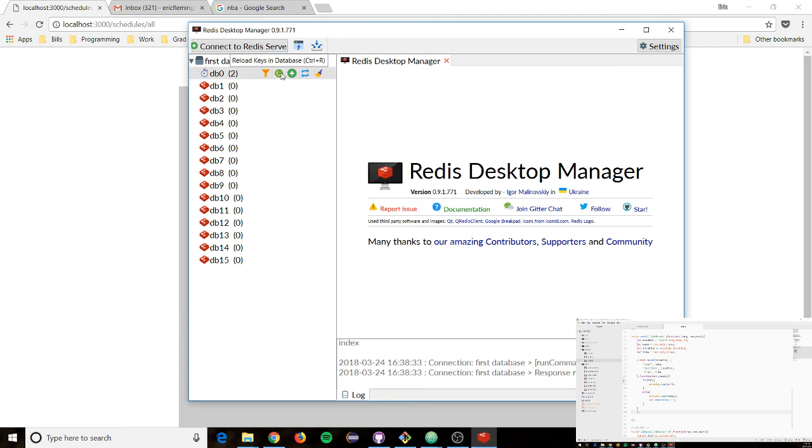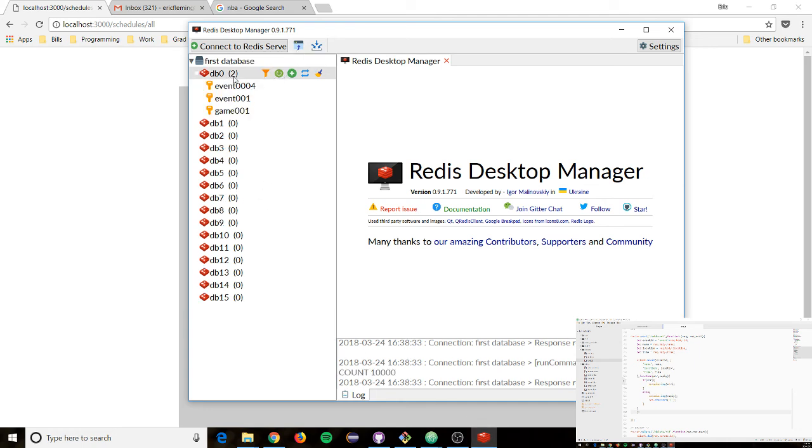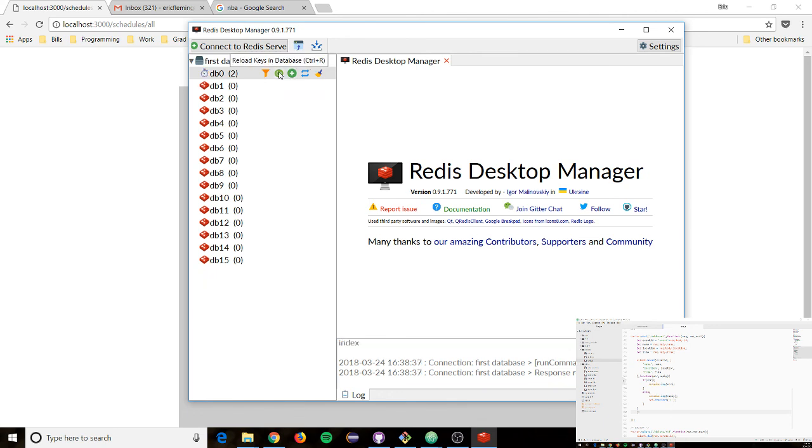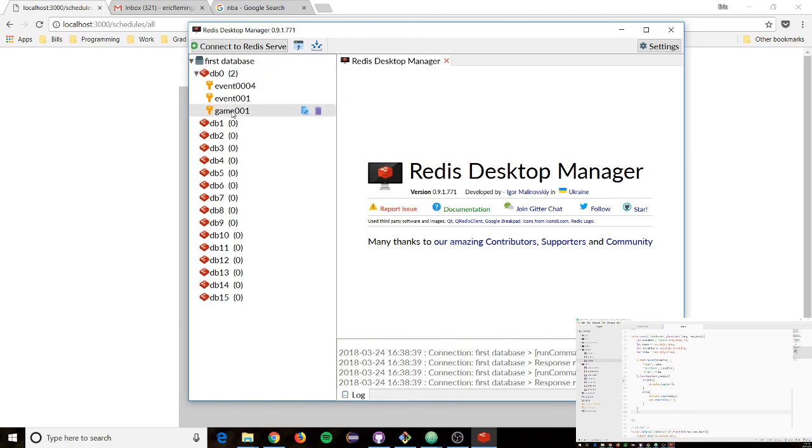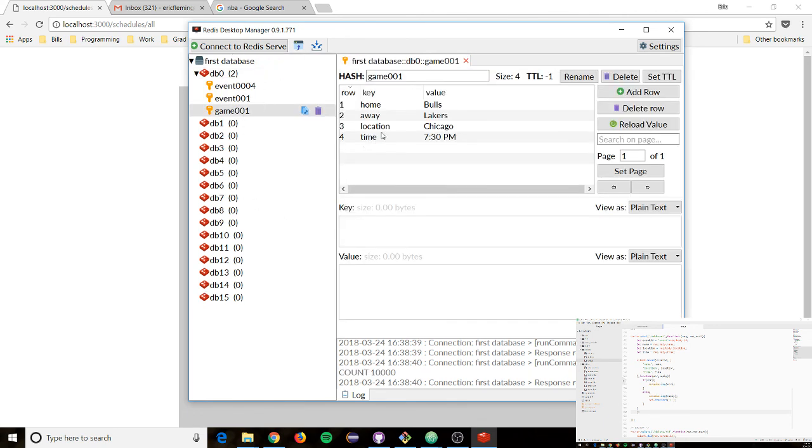I click the refresh button. It says DB2, but that's funny because I can see the three things there. So, there it is, Bulls games, okay. So now I have to come up with a way to pull this game out of the database.